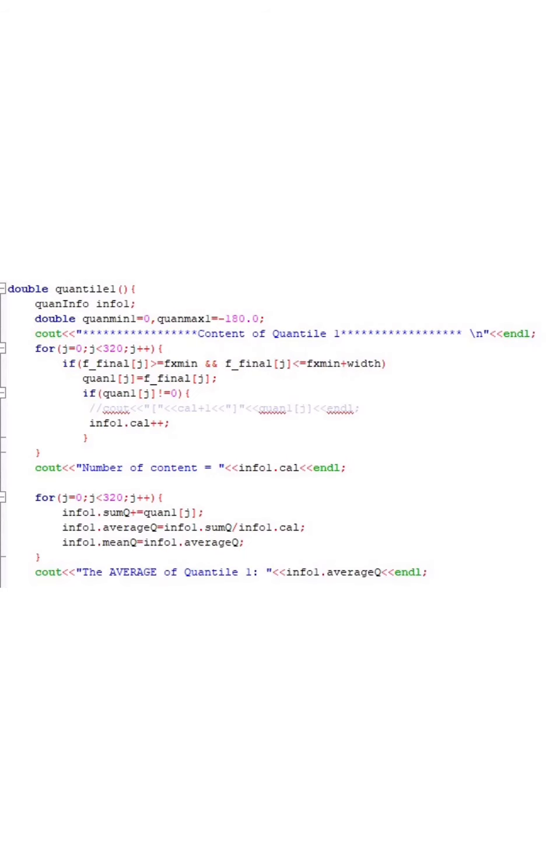From the first quantile done in function quantile1, info1 is declared as a variable with the data type of structure quantinfo. After that, whenever accessing the variables declared as structure members, the variables need to be called with the structure variable and the dot. For example, in quantile 1, to access the averageQ, it needs to be written as info1.averageQ. Furthermore, to display the number of contents in each of the quantiles, the condition in the if statement represents the range of the values in the quantiles.